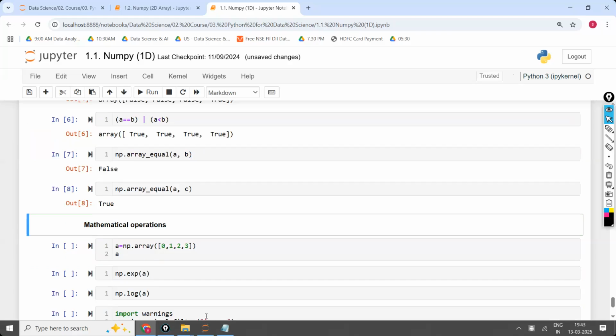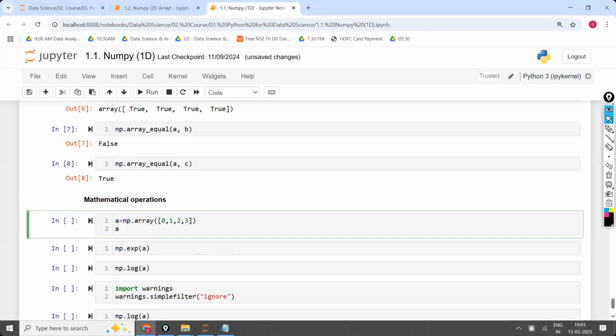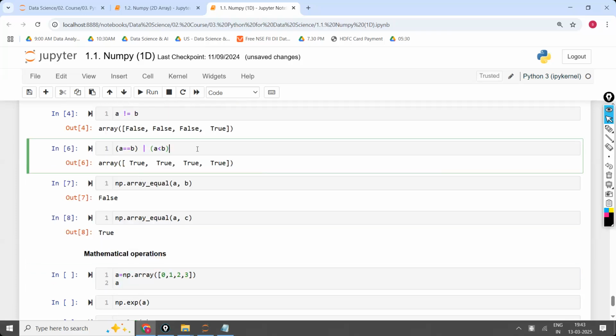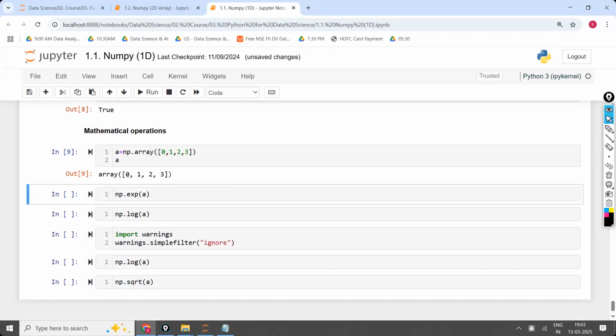Everyone? Now coming to the next type of operators called mathematical operations. So arithmetic operations you can do, comparison operations you can do, logical operations you can do. Logical operations means applying the logical operator. And at the same time, mathematical operations. What are mathematical operations? Let us see like this. 0, 1, 2, 3. np.exp of A. What is the meaning of exp of A? It means e to the power of A. Is A a single value or multiple values?